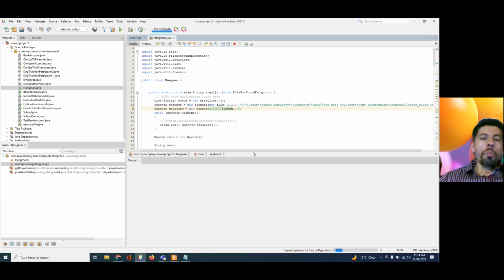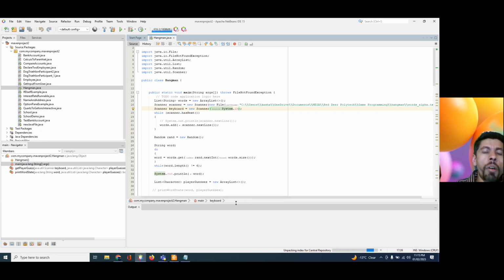So let me start by explaining the Hangman program. I've made some PowerPoint slides on it, and we can explain that whole program. In general, I will just quickly go over this.